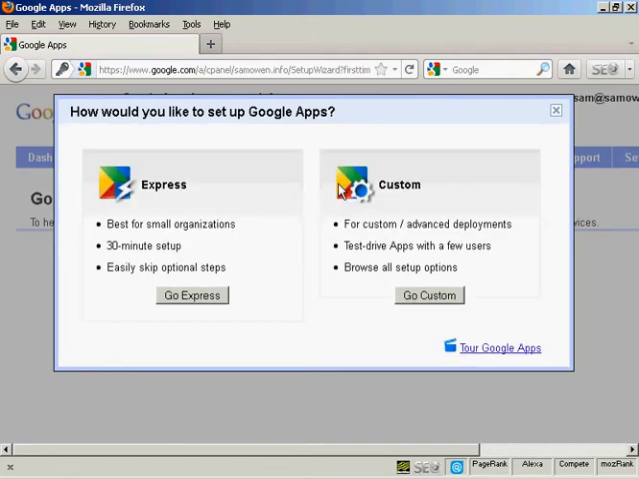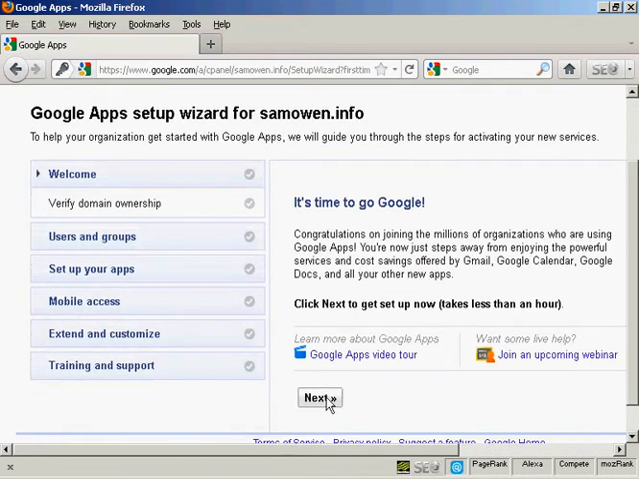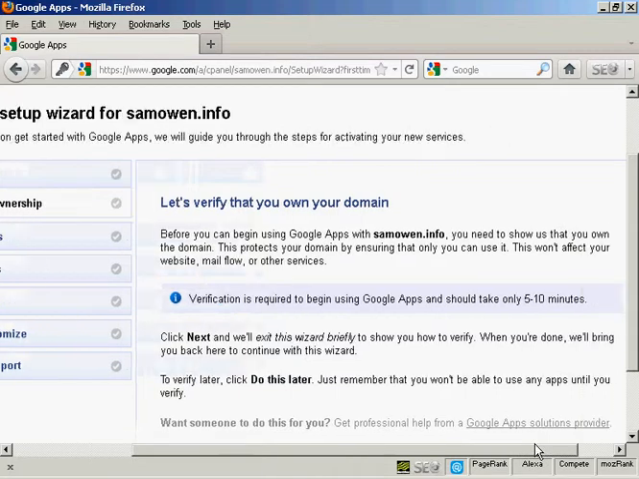And there we go. And then it says, how would you like to set up Google Apps? You can either have the Express or you can have the custom one. And I'm actually going to use custom for this demonstration because it'll show off everything that's in Google Apps. So I'm going to click on custom. Okay, and this is the setup wizard. So we'll just go through it step by step. Click on next. And the first thing you need to do is verify that you own the domain.